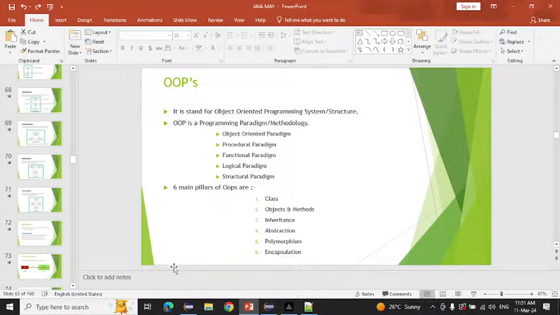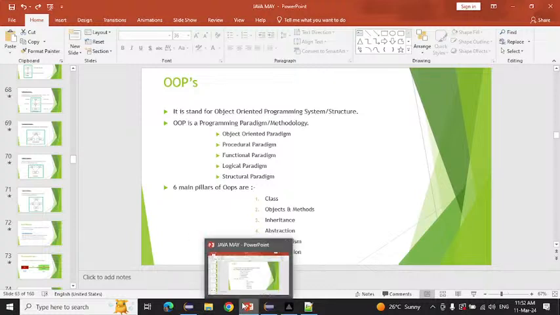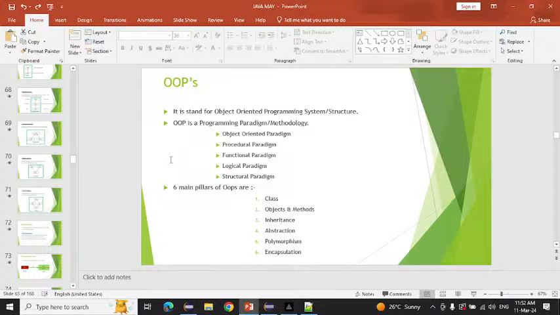What is meant by method overloading? We have to declare multiple functions with the same name in the same class with different parameters. What is meant by method overriding? Multiple functions with the same name and same parameters in different classes. That is called method overriding, and between the two classes there must be inheritance. So that is the thing for today.